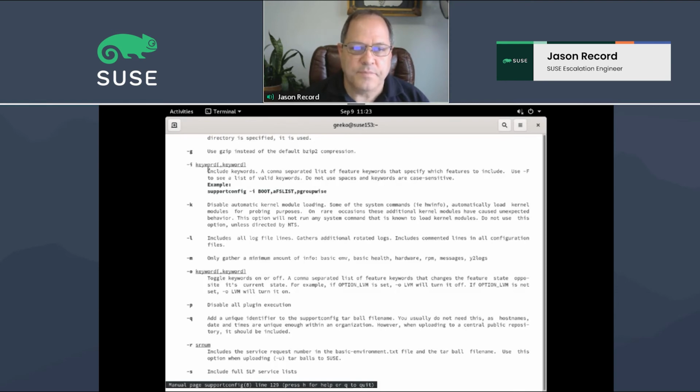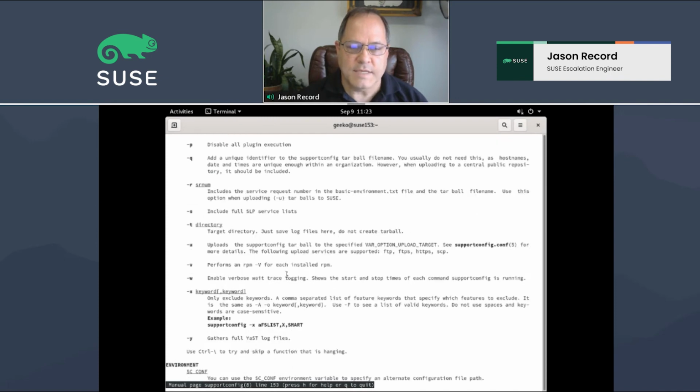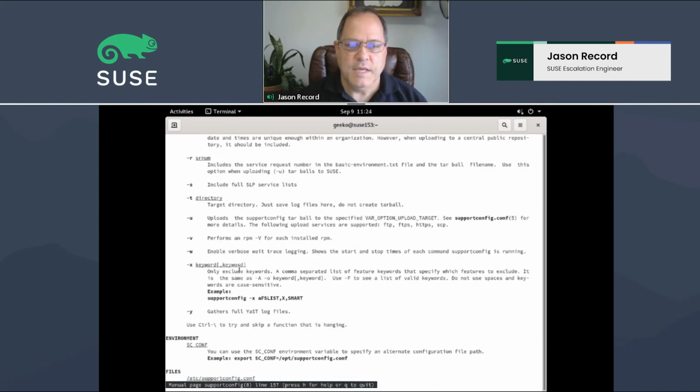And this dash I is an interesting one. It configures support config to gather a minimum amount of information and then only includes those features listed in the keyword list, a comma separated list. It works like the dash O, only this time it shuts everything off and only turns on those things that you include in the keyword list. And here's the explanation of the dash O. The dash X is not often used. This is a little bit misunderstood. What support config does here is it turns everything on and only turns off those features that are in the keyword list. So it works a little bit differently than people think.